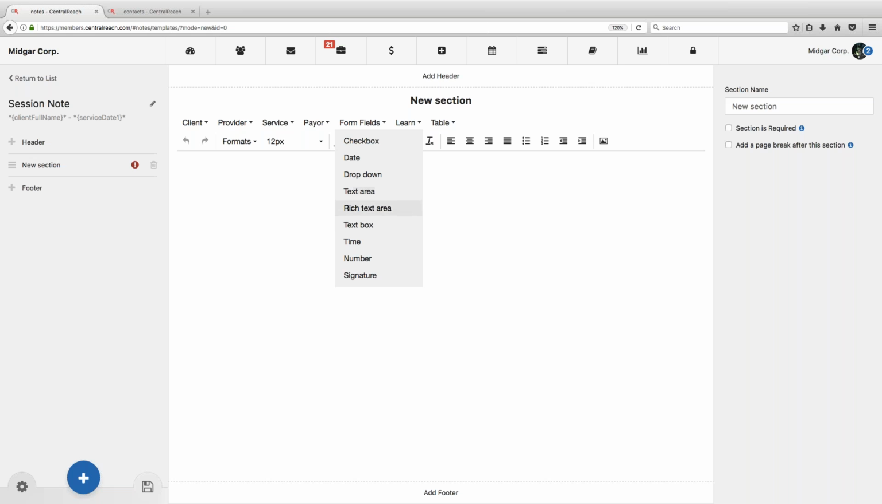The main distinction between text area and rich text area is this one. I have the ability to bold, italicize, and underline. Coming down to time, time is just manual. You're able to just put in that, it's not automated. It'll give you a little icon and say, hey, what time did this occur? Number, exactly what it sounds like. It will limit you to just putting in numbers. Signature, we'll talk a little bit more about because there's some ins and outs to it.